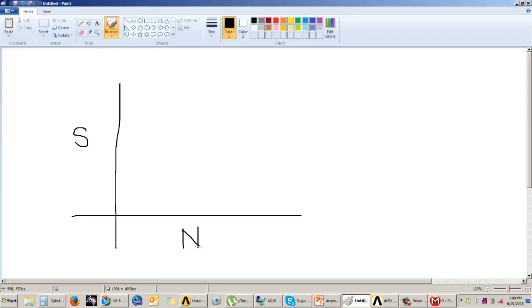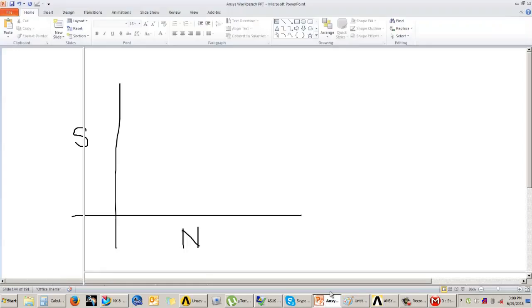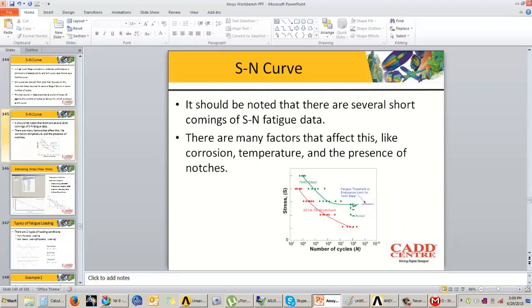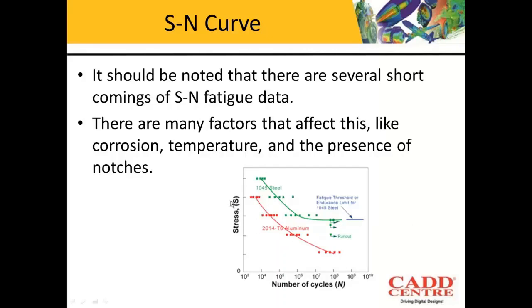Even the SN curve has some limitations. What are the limitations? The SN curve is affected by conditions like corrosion, temperature, and the presence of sharp corners. Because of this, it has some limitations. You can see over here an example of the SN curve for steel, and another example of the SN curve for aluminium.